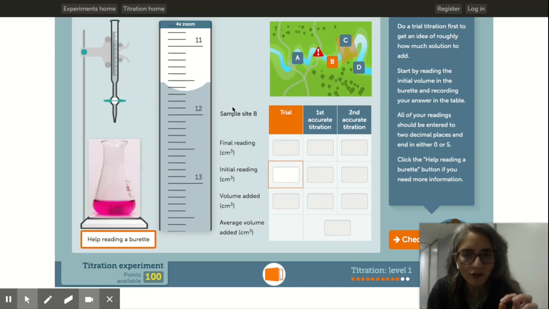Burettes are a little bit different than a graduated cylinder because they are actually kind of upside down. As you notice, there's the number 11 here and the number 12 right underneath. So instead of reading from the bottom to the top as you would a graduated cylinder, you're going to read from the top to the bottom. In this case, I would go 11, 11.1, 11.2, 11.3, 11.4, 11.5, 11.6, but it's not quite 11.7 because the meniscus is actually higher than that. So 11.6, and then I have to estimate that last digit, okay?